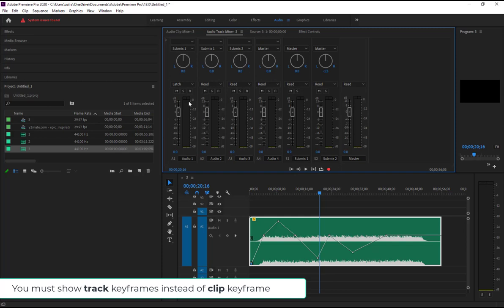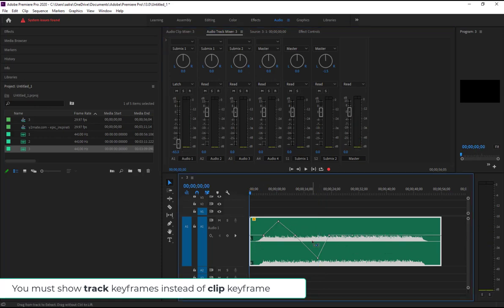The question here: if you release the fader, what will happen? It will stay where you put it. It will not go back and read the existing keyframes. Okay, so again, I will undo. I will not do these modifications.